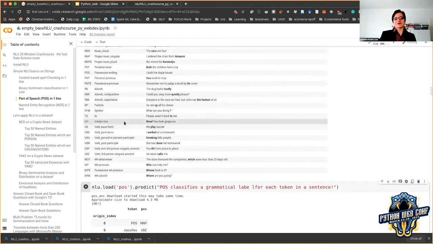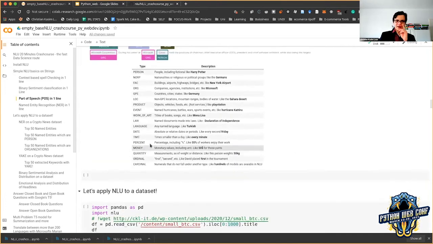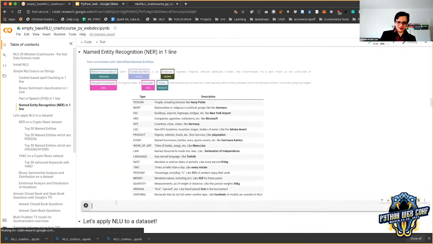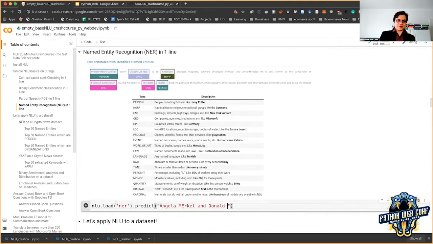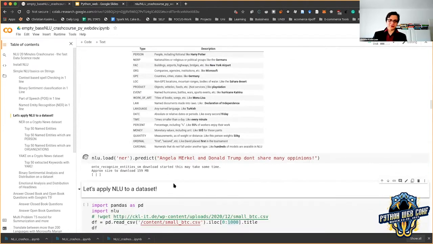And then, for example, we can search for verbs or nouns in our data set. But what's even cooler and more useful is the named entity recognizer. So what do you type? You just type nlu.load('ner').predict, and then "Angela Merkel and Donald Trump don't share many opinions." So this loads a couple of seconds.